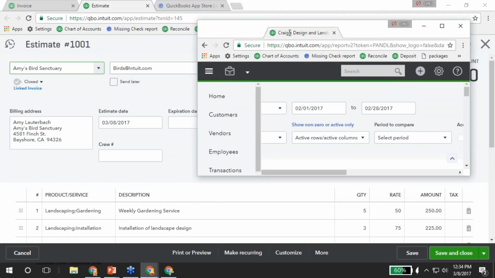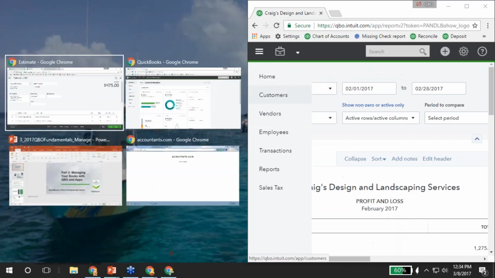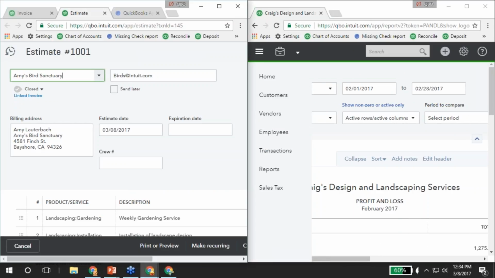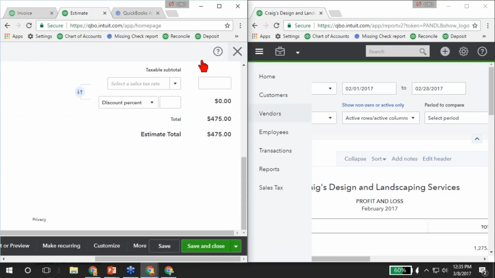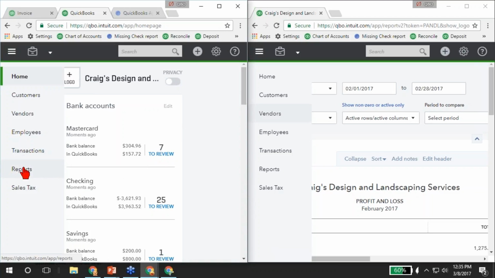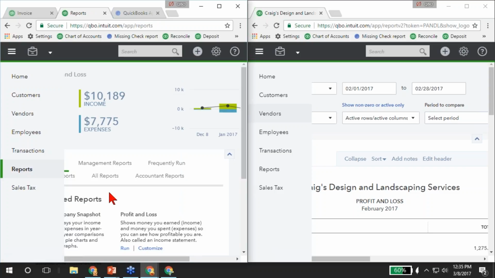Then I could take it over, and I don't really want to take it to my second monitor because then you guys can't see it. But here you can see I've got an estimate open in this window, and I've got my profit and loss in this window. Let's say I wanted to close this estimate and open the balance sheet in another window. Reports, balance sheet.